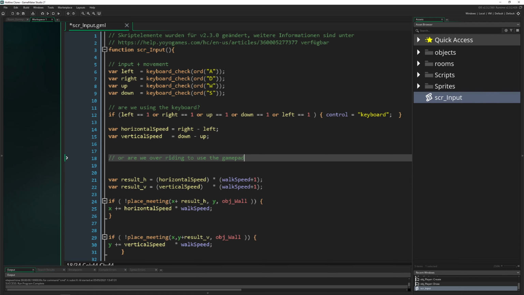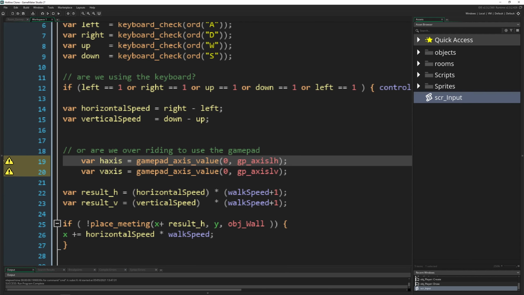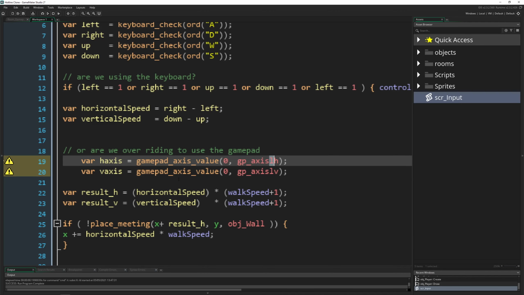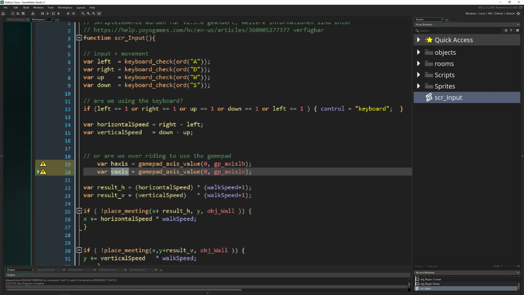First of all, we can use the same stuff we did before. We're just checking the axis, but now it's the left thumb. So let's go back into the thing. Now we're using this one here. Okay, never mind me. So basically we're just checking our H axis and our V axis, but now for the left thumb.